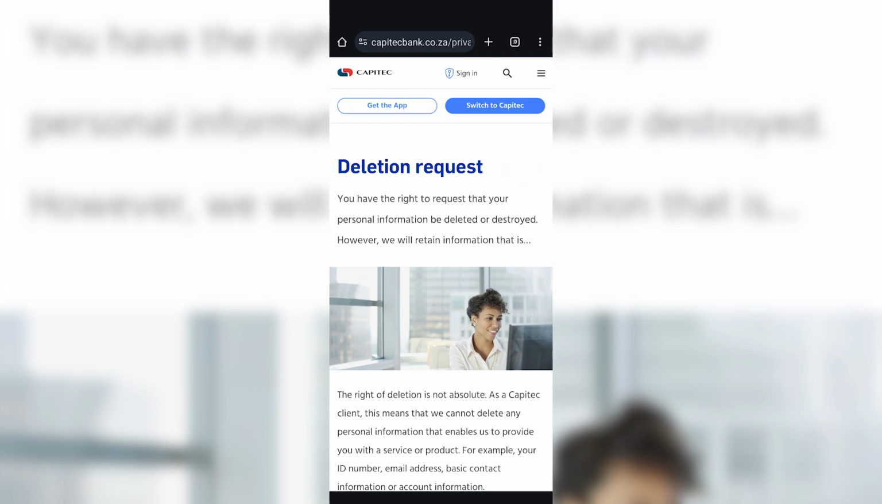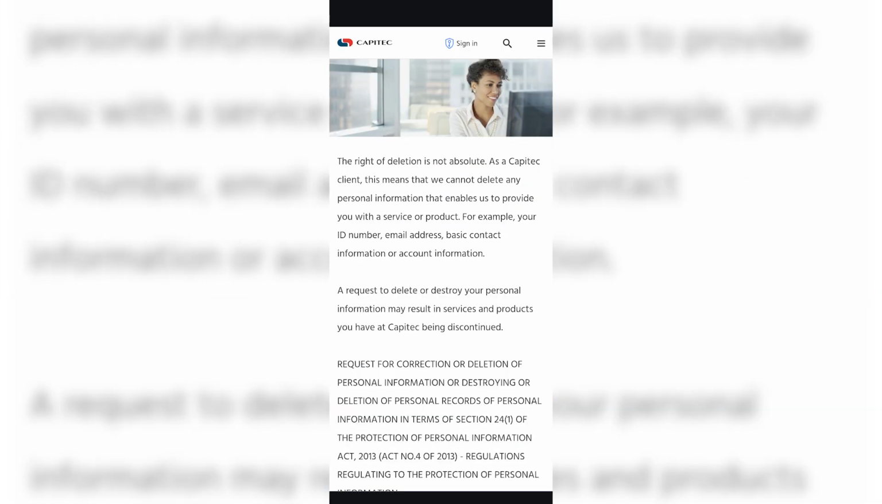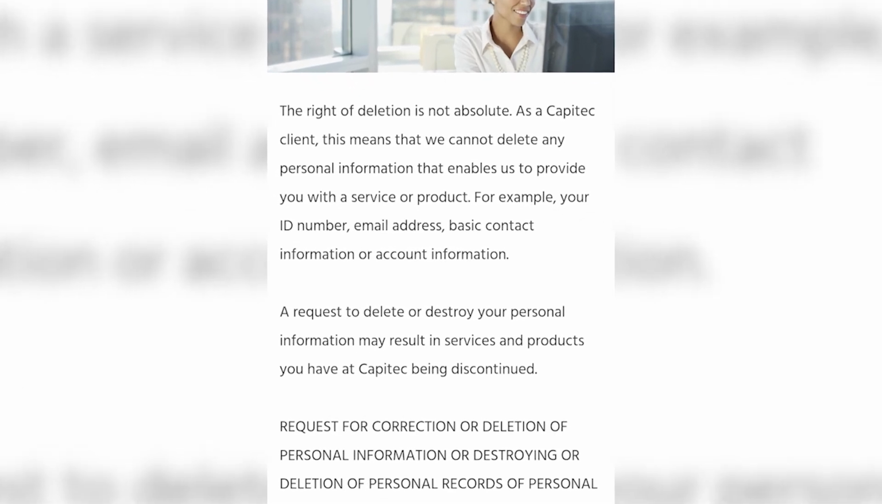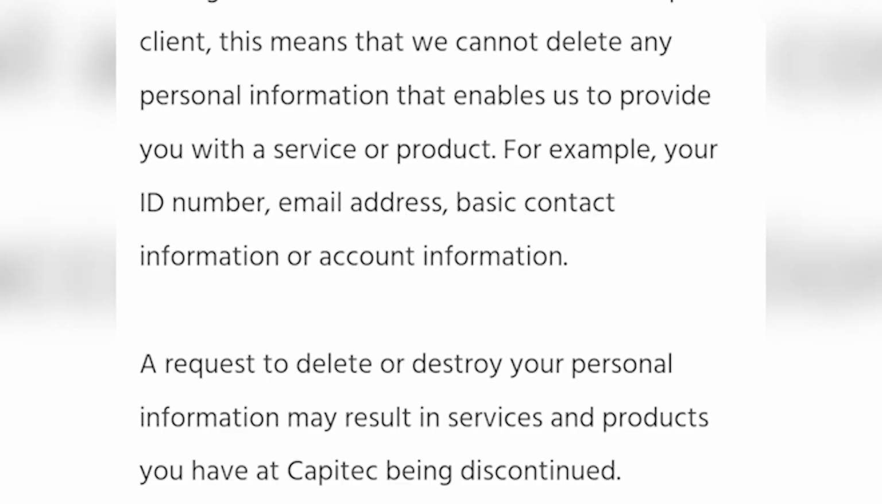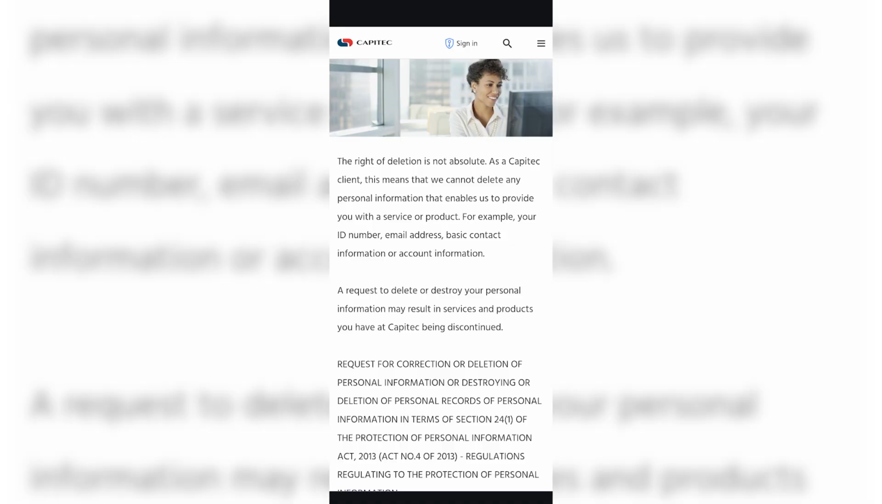Before proceeding, I want to tell you that it will only delete your transaction history. Your personal information won't be deleted. For example, your ID number, email address, basic contact information or account information. But the topic is we only want to delete the transaction history.